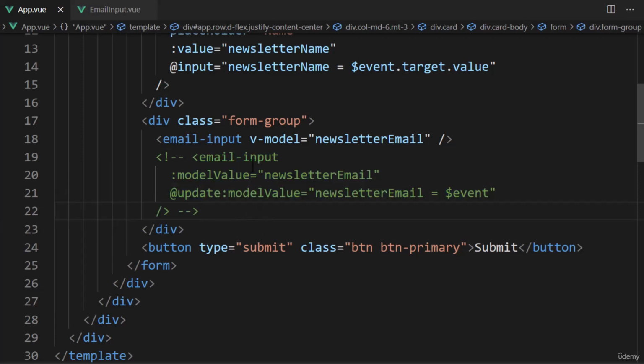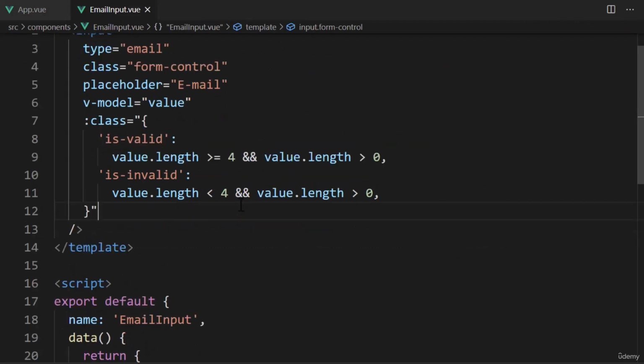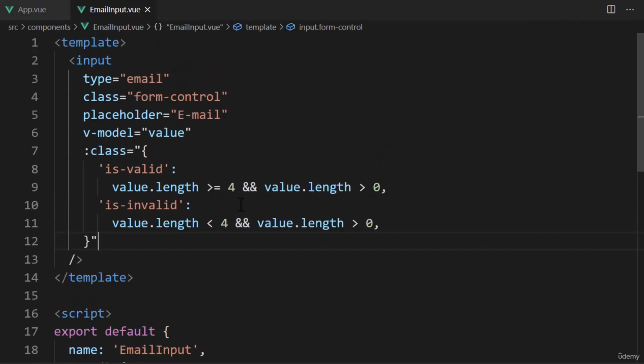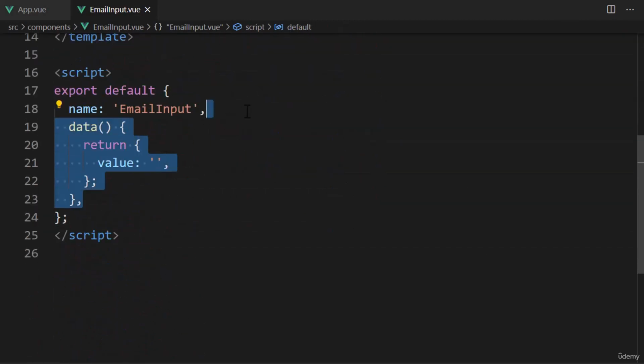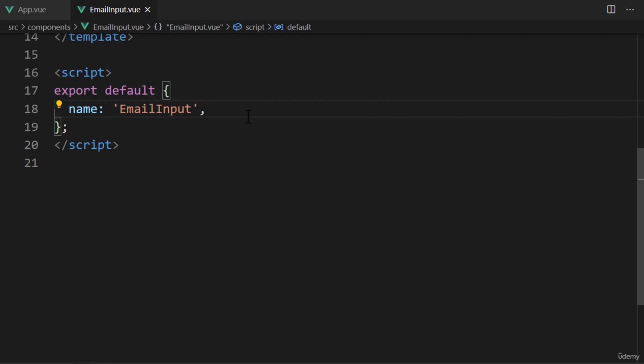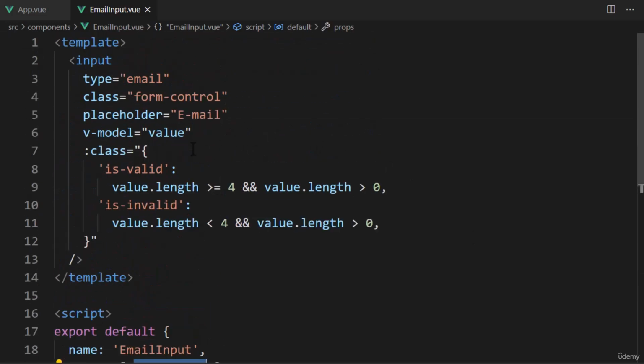Let's switch over to the email input component. We'll update it to use the bindings the vModel directive applies to it. The first thing we'll do is completely remove the data function from the component. We don't need to keep track of the value property in the data object anymore. It's going to be provided by the parent component. It'll be replaced with the props option where we'll accept the modelValue prop. In the template, we'll update the template to use the modelValue prop.